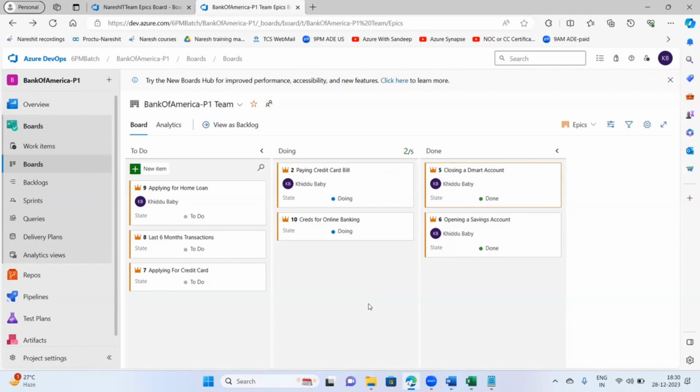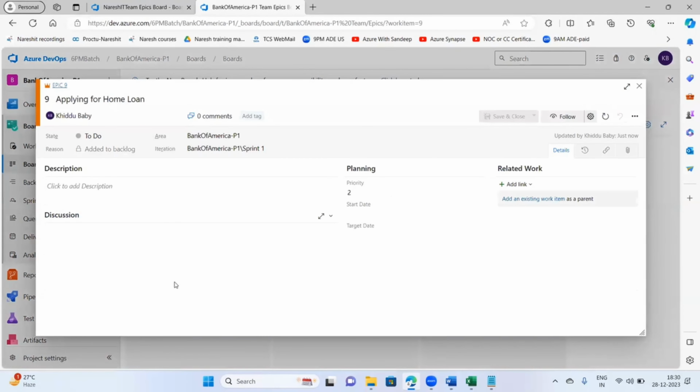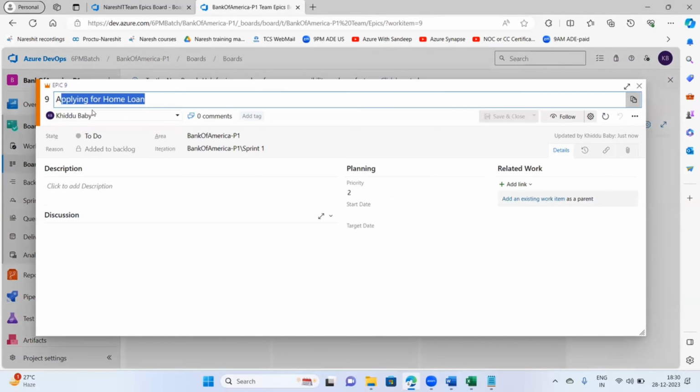Fine. Now, the other thing here: when you click on the title of this work item, what are the things you are seeing? This is the title of the work item, assigned to this user Kiddu. This is state, this is reason, this is area, this is iteration, description, discussion, priority, start date, target date. All these are what we call characteristics of a work item.